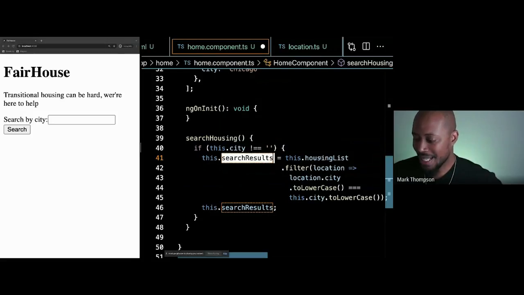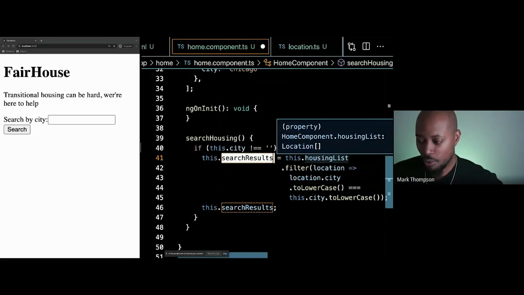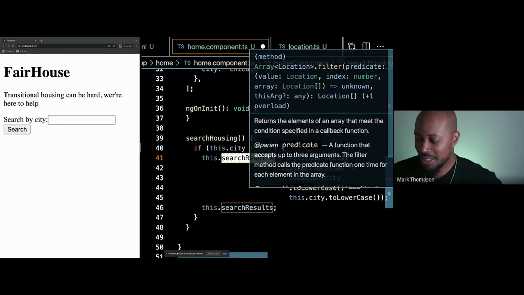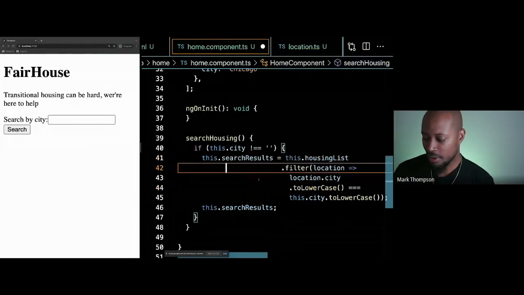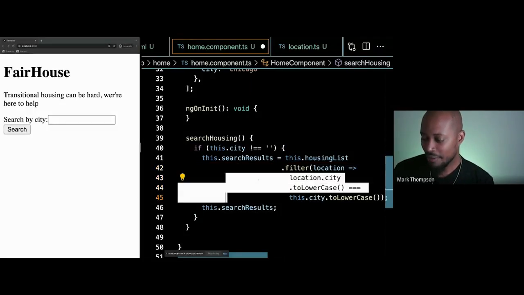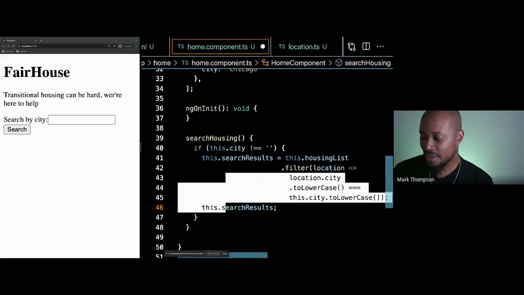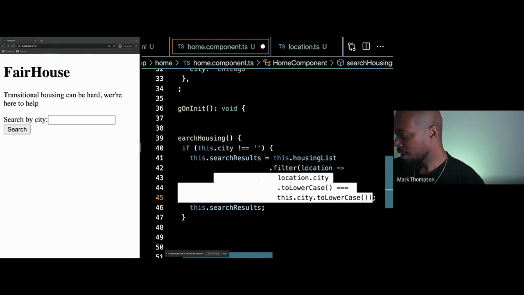We'll say this.housingList, which is where we have our mock data, and we're going to filter it down. We're going to filter it if the location.city lowercase version matches this.city lowercase version. The reason we use lowercase is because people could type mixed case letters and we don't want people to miss out.